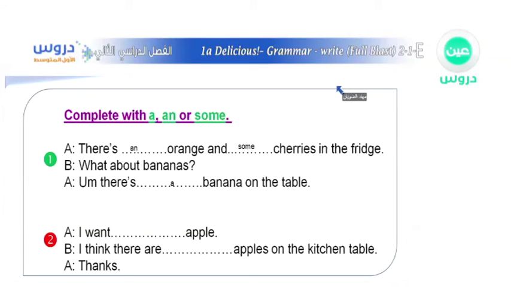Alright, what about the next one over here? It says, I want, and then apple. Just one apple. What do we say about it? We use the word an. An apple, because it's just one. I think there are, and then apples on the kitchen table. We can put a number, or we can say, I don't know how many, but there are more than one. So what do I say? I say some apples on the kitchen table.